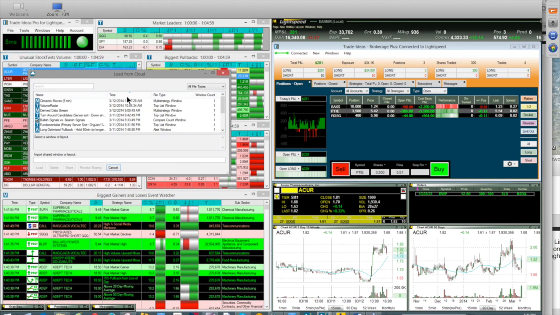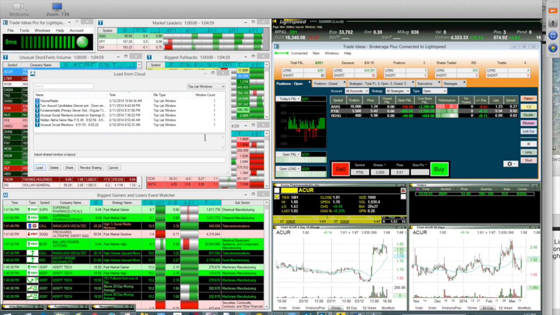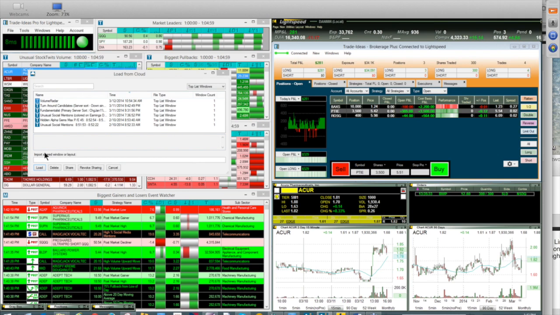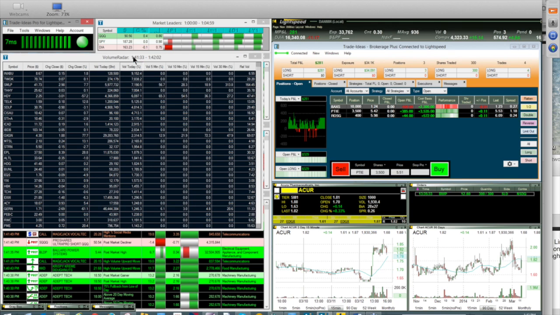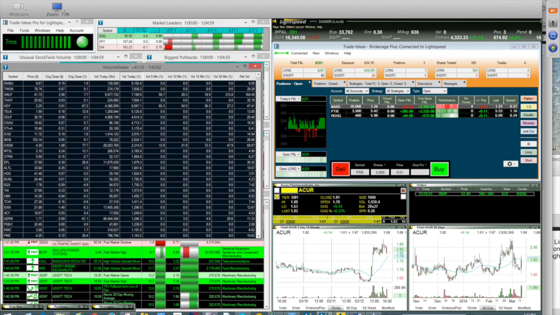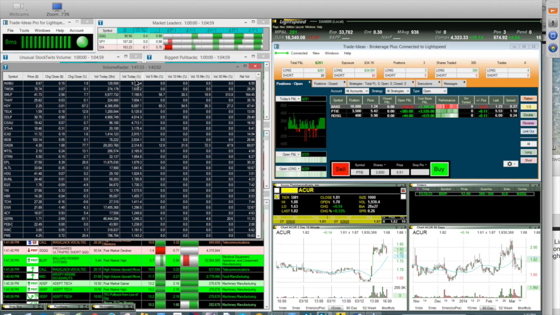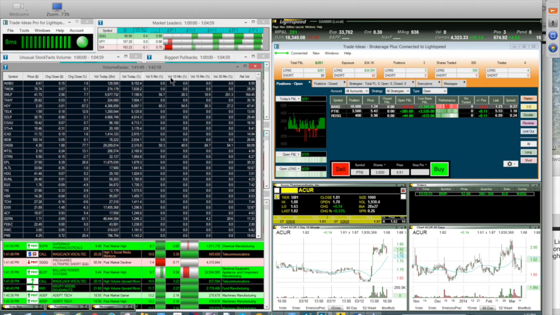So the first one I want to bring up, and let's filter this just on top list windows so I can see the top list windows that I have saved, is a volume radar. I'm also going to post this in the chat so that if you guys want to grab this, you can. So let's select volume radar, let's load it. And now I have a top list that's really looking at volume on all different time frames. The major sort criteria that we're looking for in this particular window is percentage volume today. But I've got a variety of other data components here looking at different time frames.